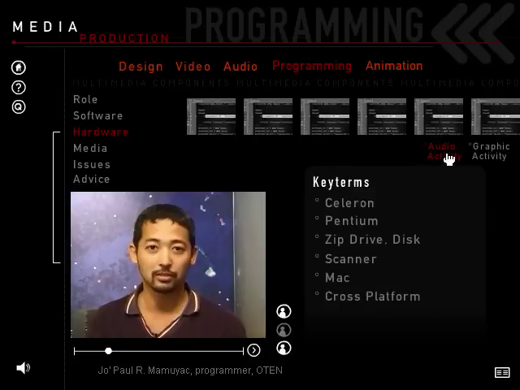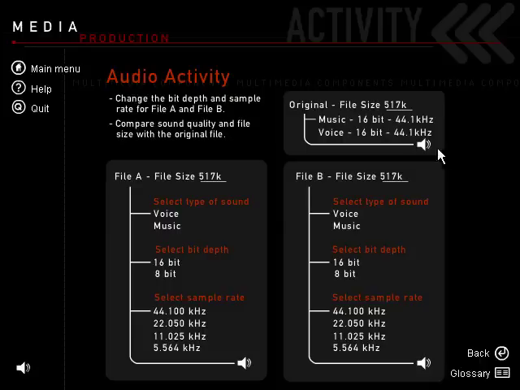This area here is a little audio activity. This is the audio activity. Change the settings and listen to the results. So if we listen to the original voice. A scanner is a hardware device which allows you to input graphics and text into the computer. And we can see that file size 517K. If we make it 8-bit and bring the sample rate down. A scanner is a hardware device which allows you to input graphics and text into the computer.